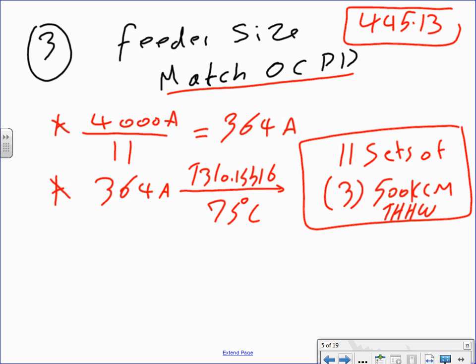Any comments? Any questions? So what happened to the neutral? What size neutral do I need? For the neutral size, guys, neutral.